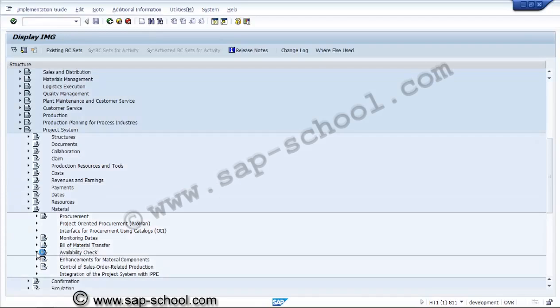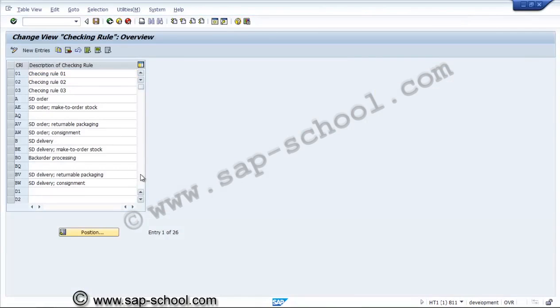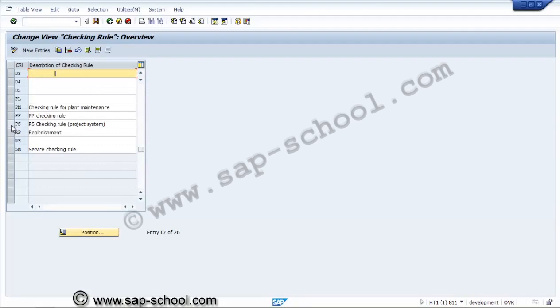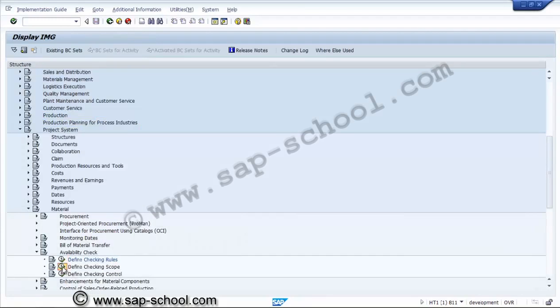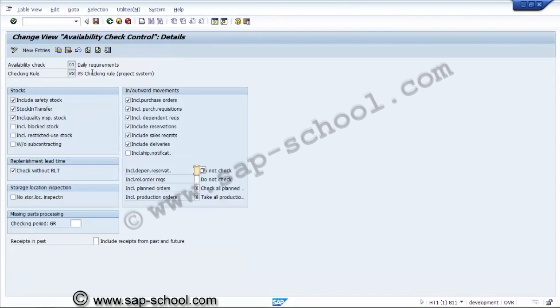And the next thing is availability check. In the availability check, first of all we have to create a checking rule as a descriptive text. Now for the process systems, one descriptive text has been created, PS checking rule. Then we have to define the checking scope. While creating it, we'll see the checking scopes here. This is one checking scope we have created by assigning the PS checking rule.